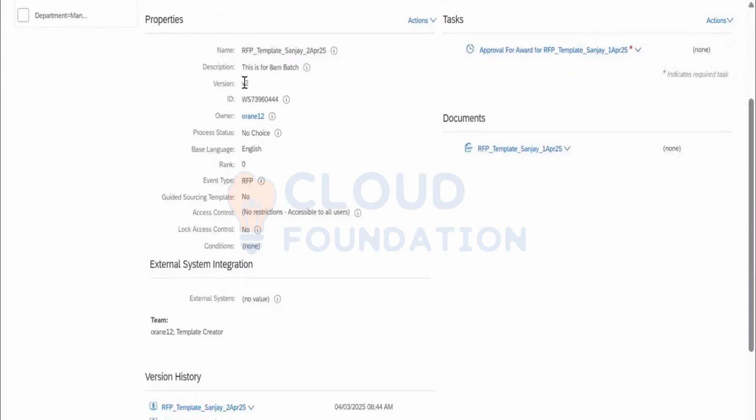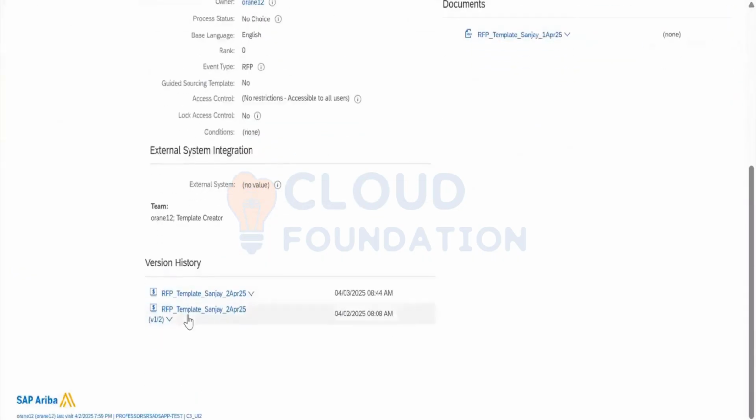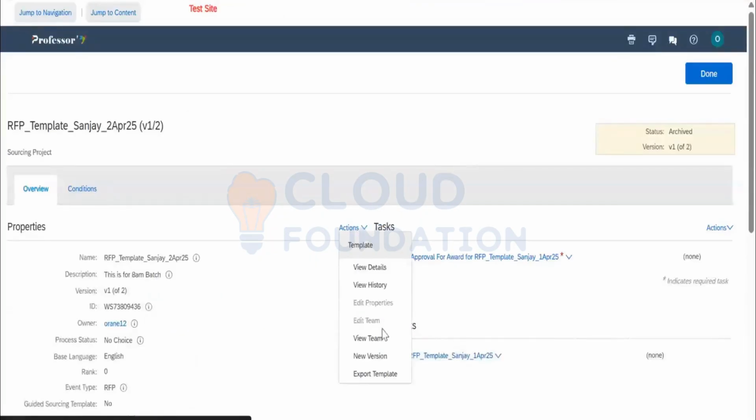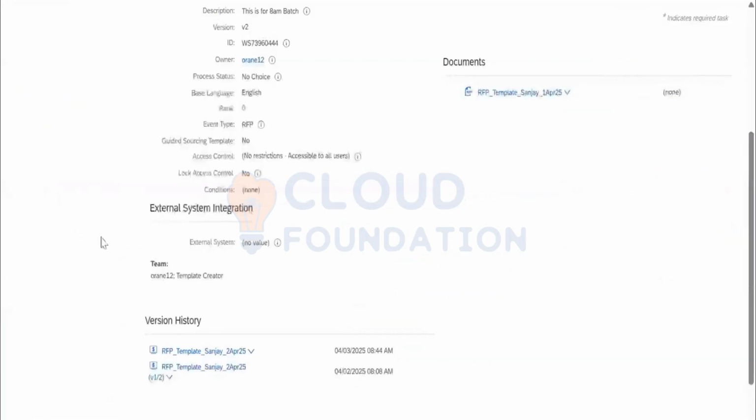Suppose I want to revert back. As I mentioned, you have to go to version 1 from the version history action. Create a new version. So instead of version 2, it's version 1. That's it about the RFP equipment template.